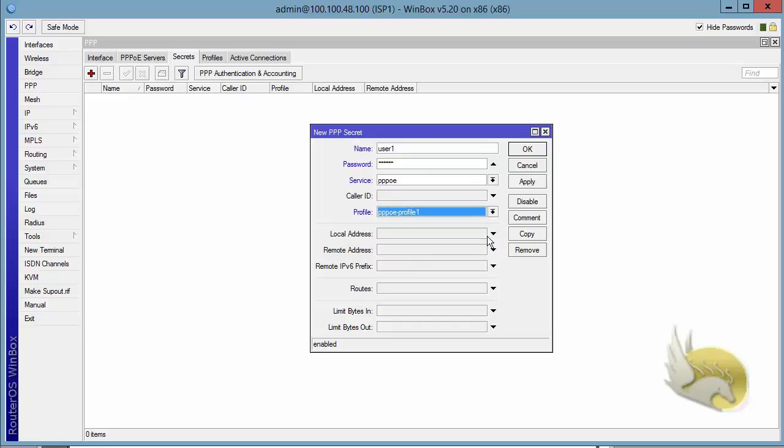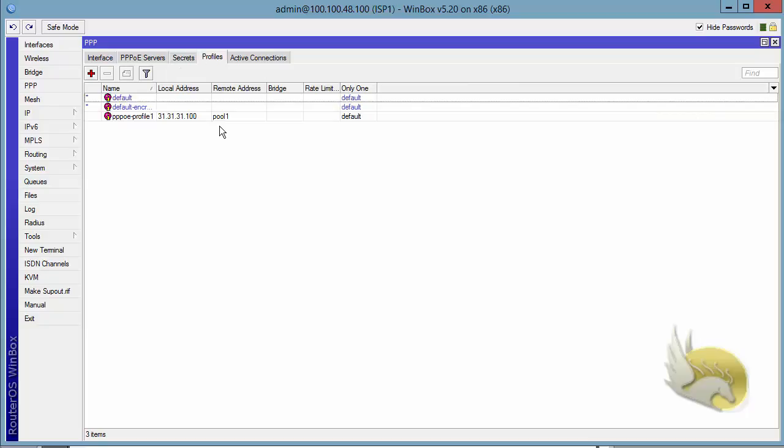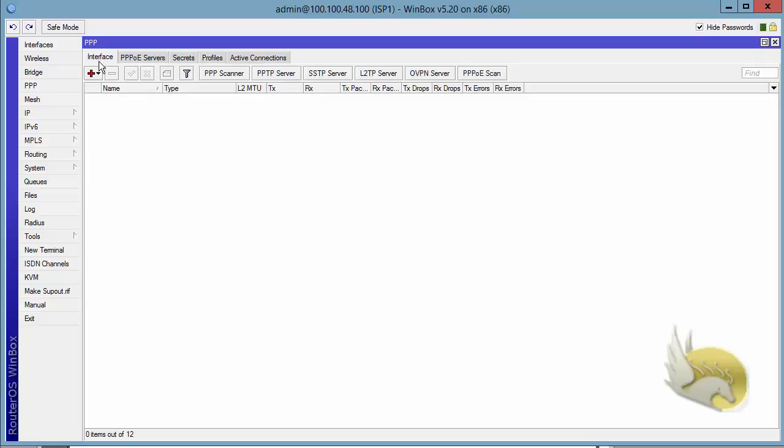Now I have everything set up in this side of server. So let me check this out again. I have my user set up here that is using the right profile. Now I have created a profile and I have created a pool. The only thing that I need to activate is add an interface for my purpose.